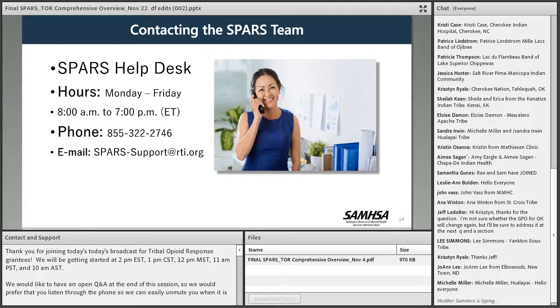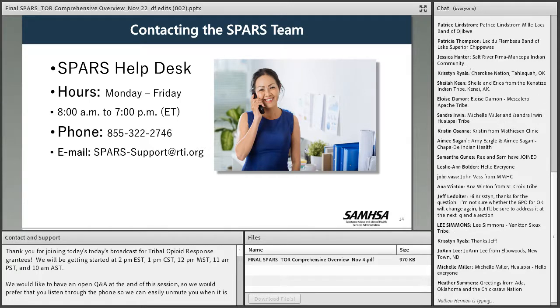And here's the information for contacting the help desk. The help desk may be contacted between 8 a.m. and 7 p.m. Eastern Time. You can do that by phone or by email, and typically they respond fairly fast. If there's an account lockout issue, in most cases you won't even need to contact SPARS by email or by phone. You could do a password reset, you get a link, and you can re-enter or develop a new password for yourself.